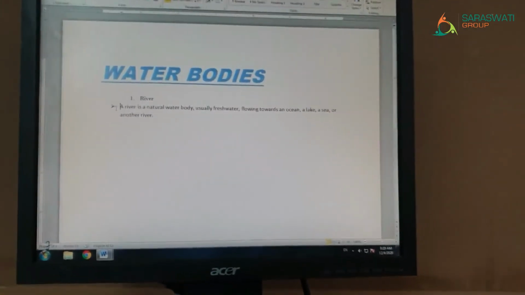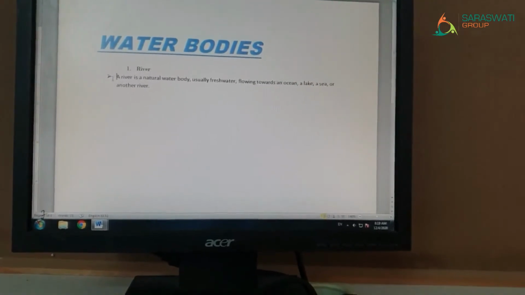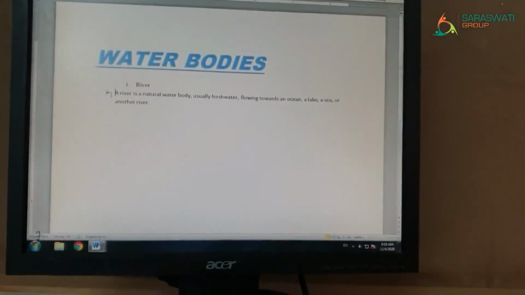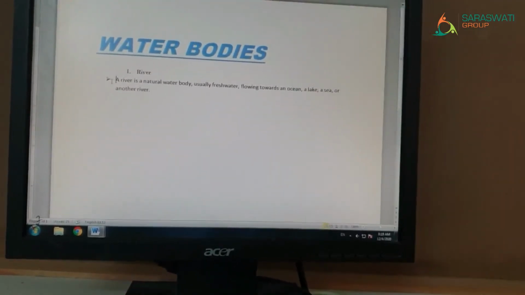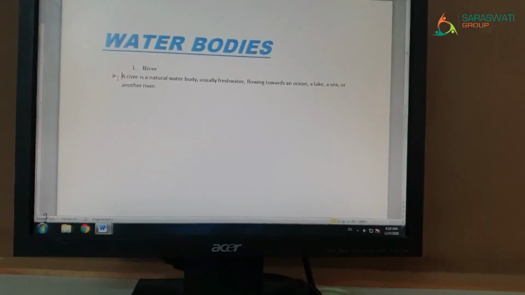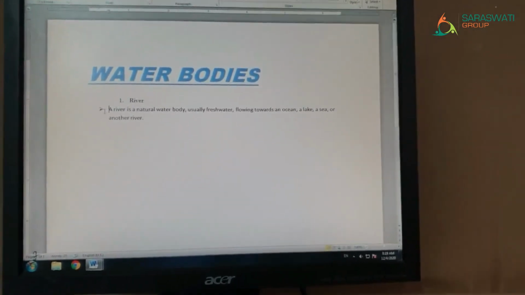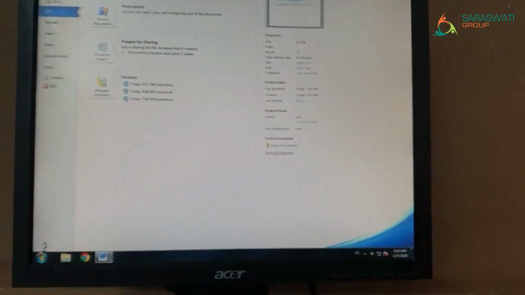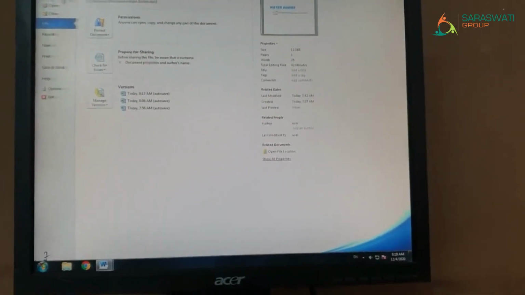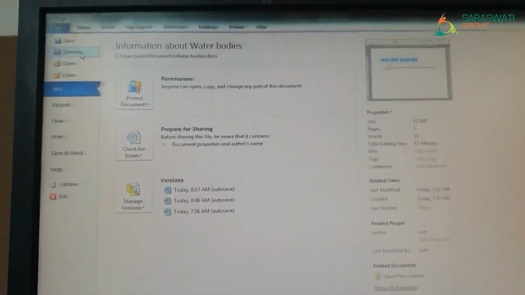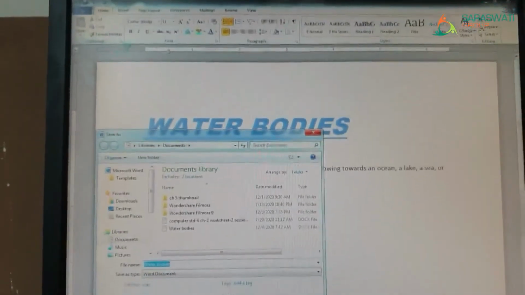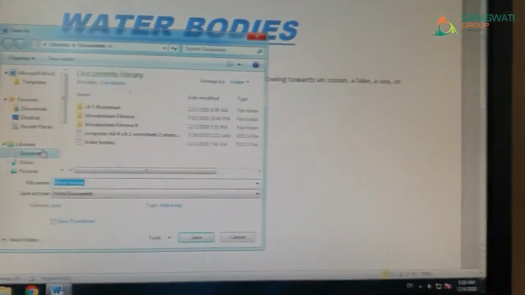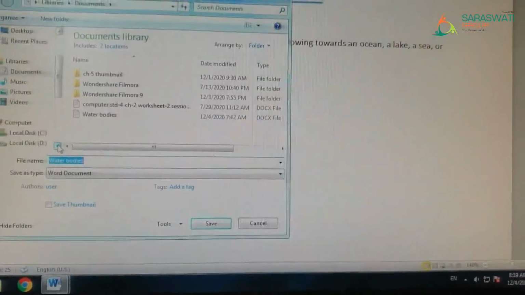Now after completing everything, once you write everything, right, then you need to save the document. आपको document अपना जो है वो save तो करना पड़ेगा. Then what are the steps to save the documents? So for that you need to click on the office button or the file option you can select. Then click the save as option. Then afterwards select the location. आपको location यहाँ से select करना पड़ेगा कि आपको कहाँ पे save करना है.